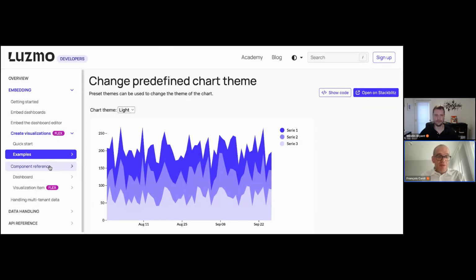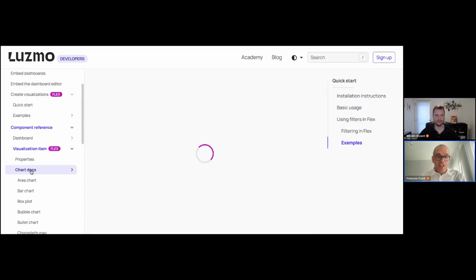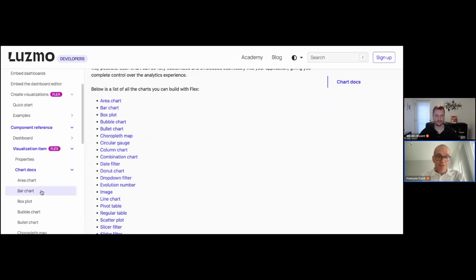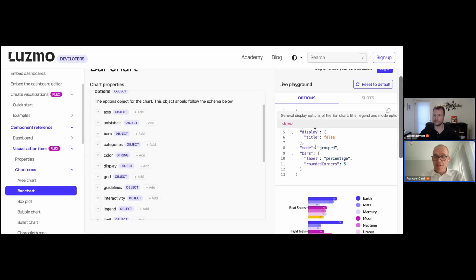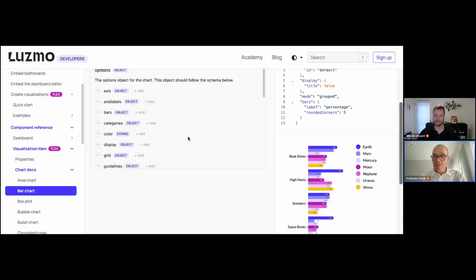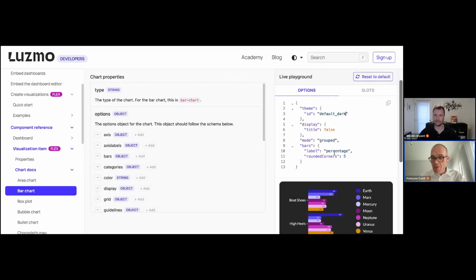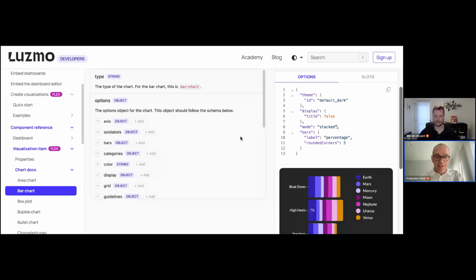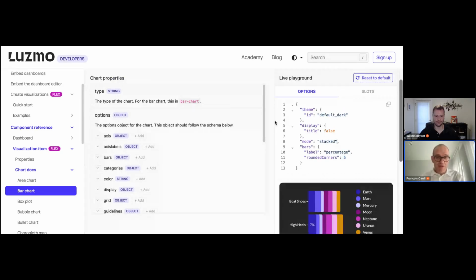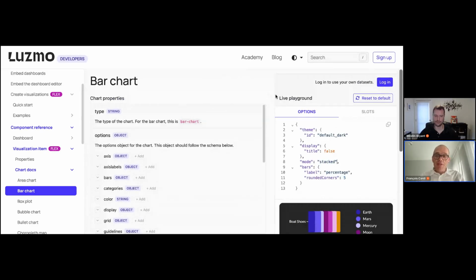If you want to dig into more details about Flex and each chart, you have also documentation for each chart we are supporting. And for each chart, you have a playground where you can test each property in your browser. So let's say that I want to change the theme. It should work. I want to change the mode. I have also some typings to help me. So it's pretty cool, and it works as well. You can test, and obviously you can copy paste that and start building your application right away. If you are a Luzmo user, or if you are testing Luzmo, you can also log in and test with your own data sets. That's pretty useful.